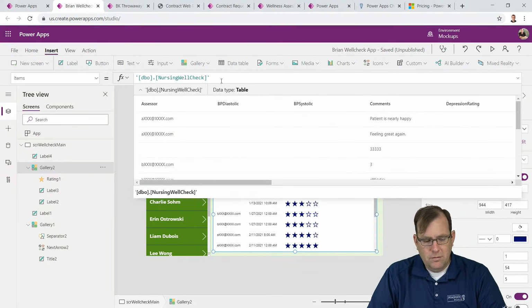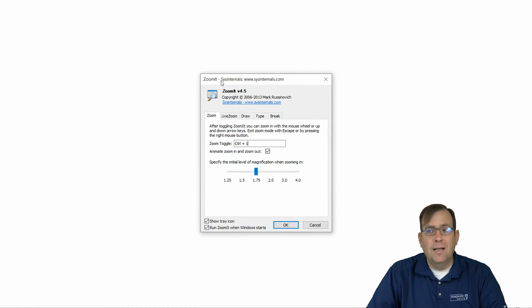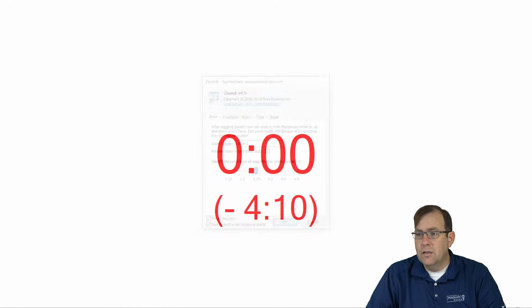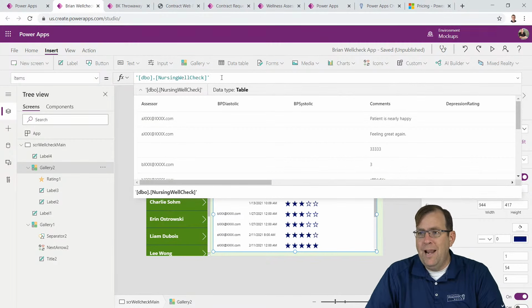Is my zoom going now? Let me turn on zoom again. For some reason, my zoom is not letting me. There it goes. Let's try this again. All right, there we go.